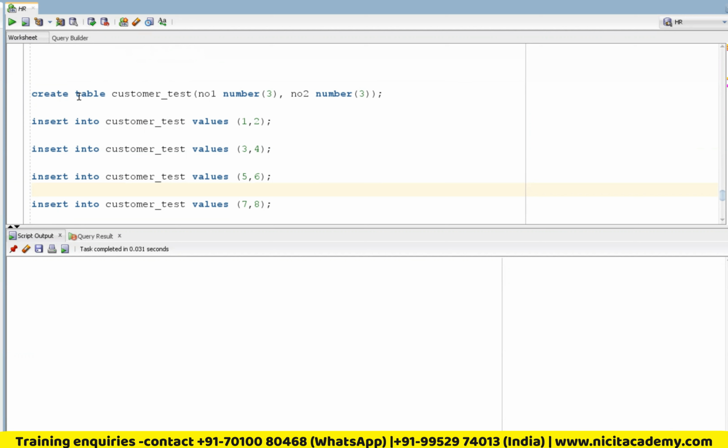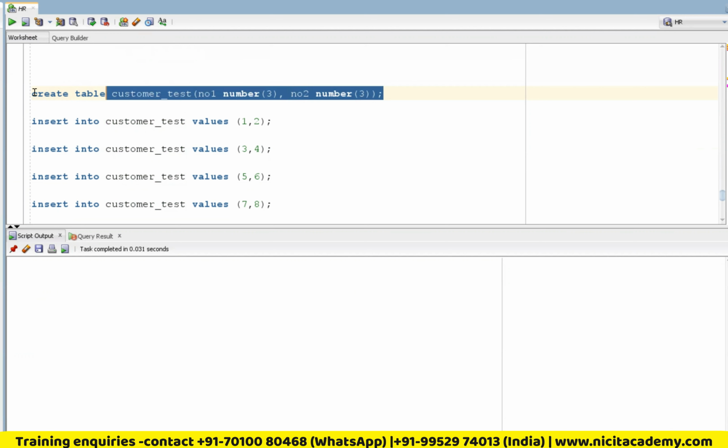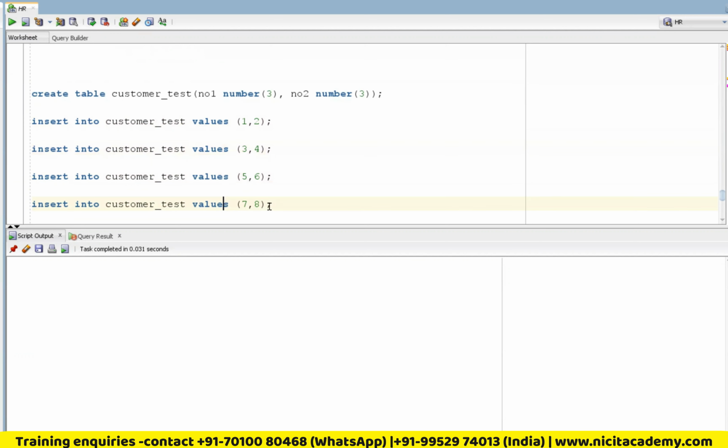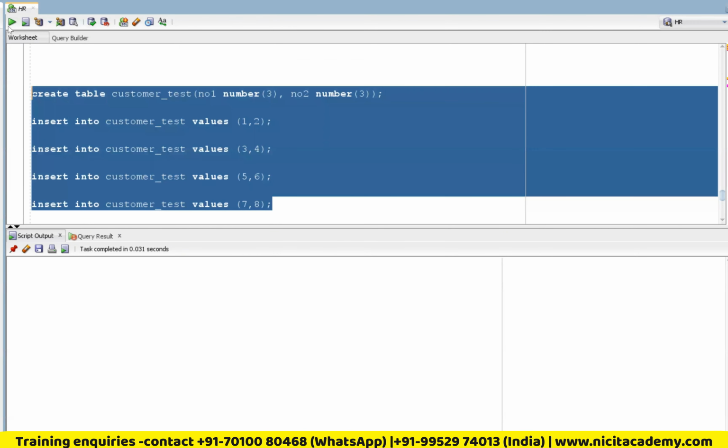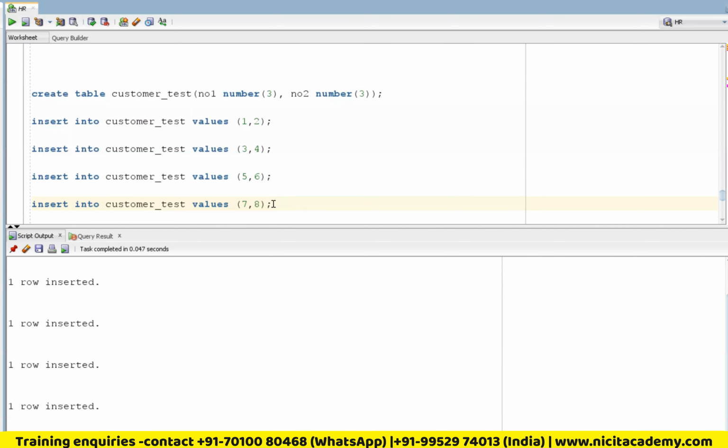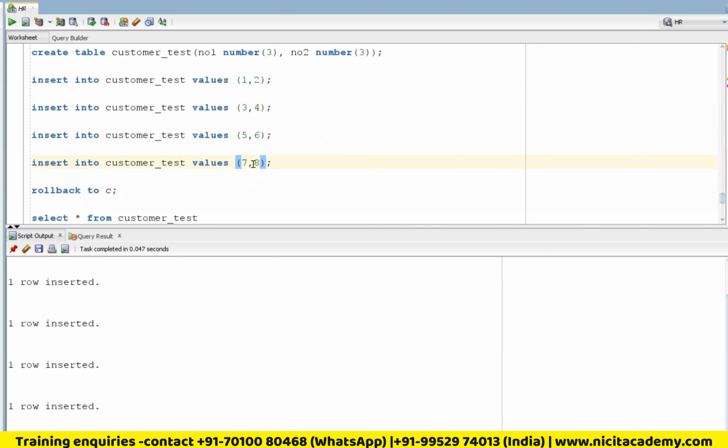See here, I'm creating a table, customer_test, with two columns, number one and number two. Inserting the data: first record, second record, third record, fourth record. I'm executing all the statements one by one and they get inserted. See, in the last one I made a mistake in some record.